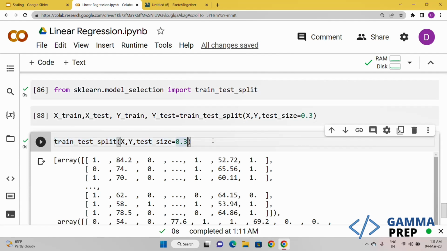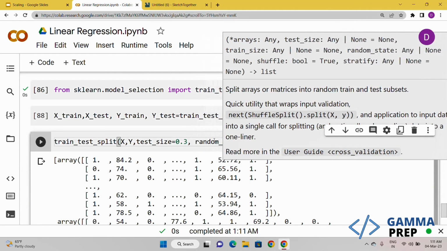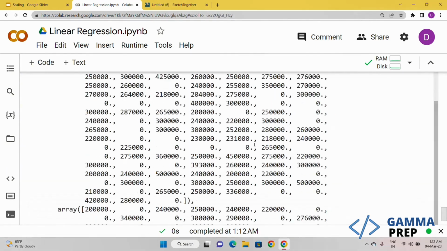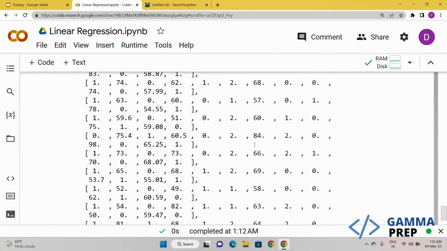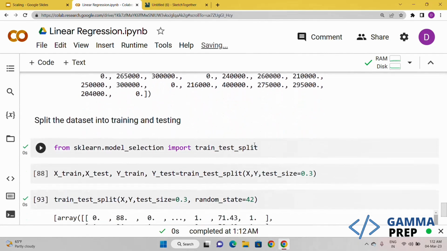To prevent that, to get the results consistently, I should set a random state. If I set random state equal to, let's say, 42, or you can give any value, 42, 43, anything, or 1, 2, any value that you give, it's up to you, you will always get the same training and testing data.